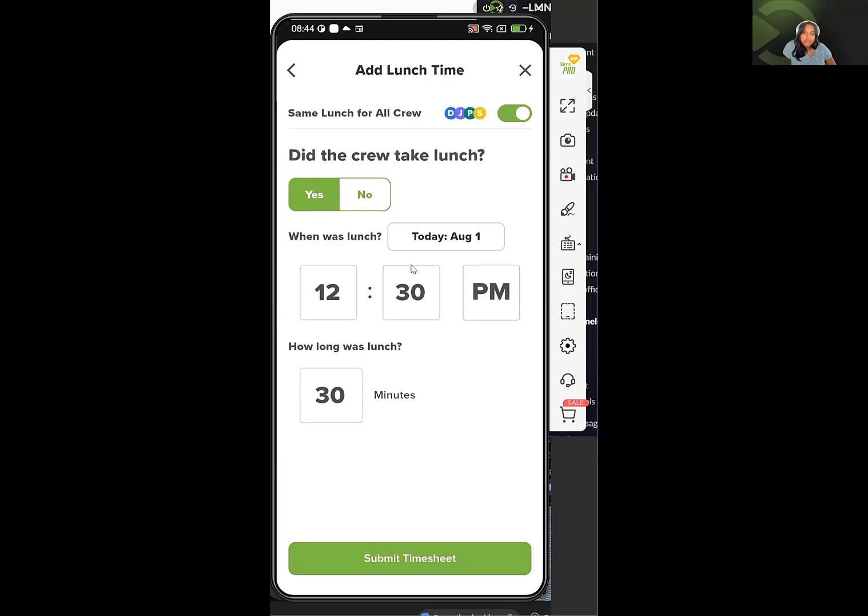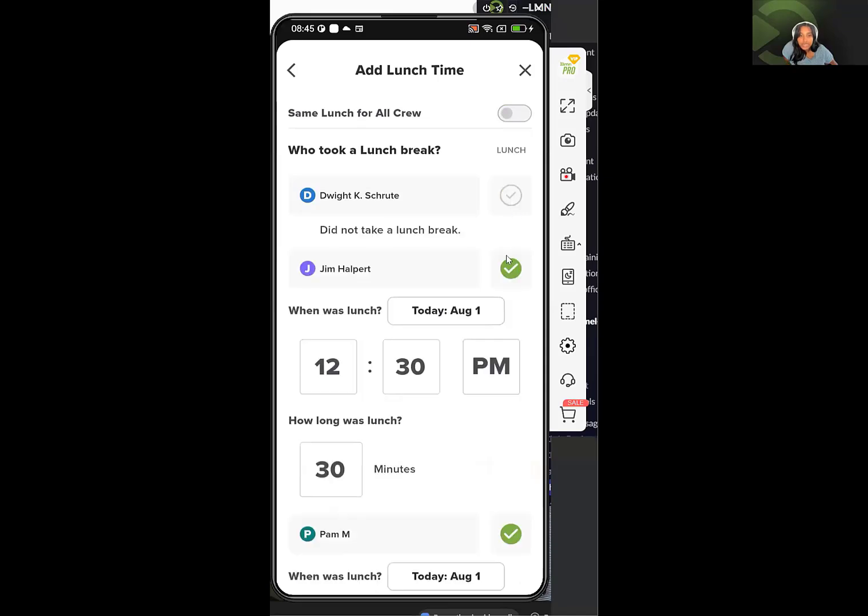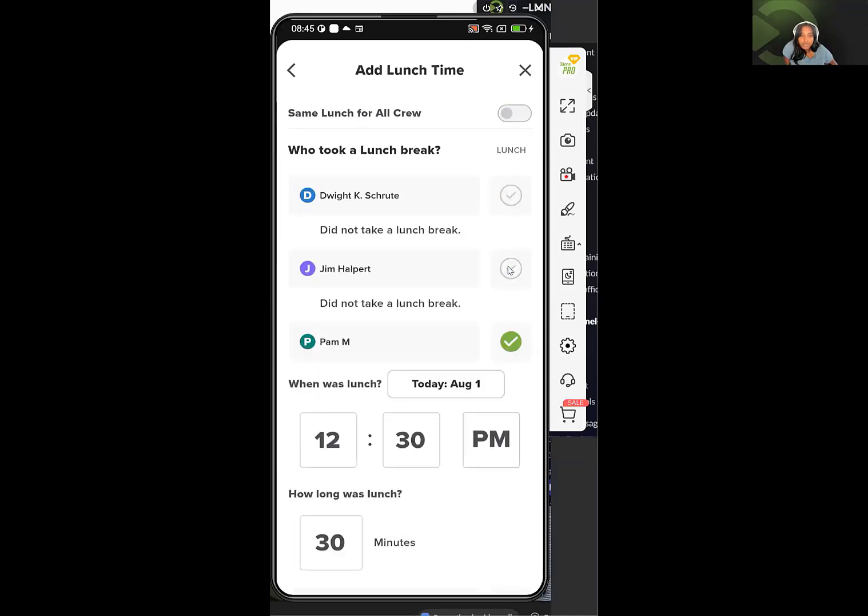Before we submit, it's also going to ask if the crew took any breaks. You can see here, you can apply the same break time for everyone. So over here at the top, it says same lunch for all crew. And we can see Dwight, Jim, Pam, Shishini, and it's toggled on. If you want to have individual breaks for everyone, I can toggle that off. And then I can say Dwight didn't take a break. Jim didn't take a break so far.